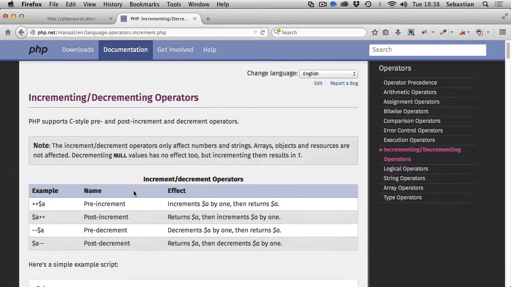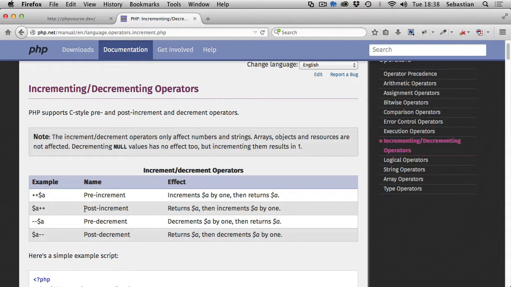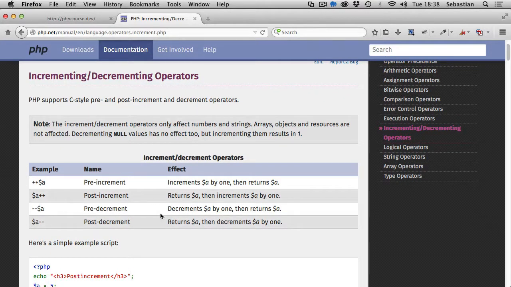And then we have a table which tells us ++a is a pre-increment, increments a by 1, then returns it. Then we have a++, post-increment, which basically returns a and then increments it by 1. Then we have --a, which is pre-decrement, and that decrements a by 1, then returns it. And then we have a--, post-decrement, returns a, then decrements a by 1. Let's have a look at all this in the editor.